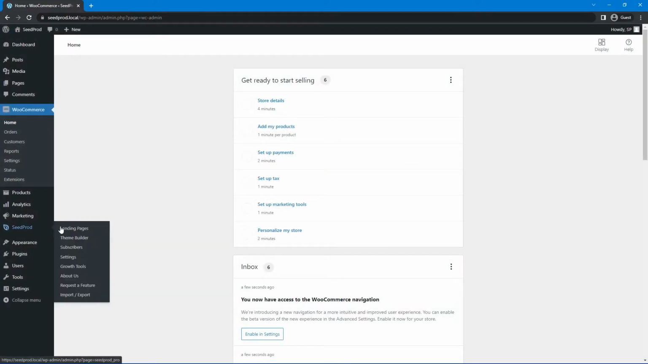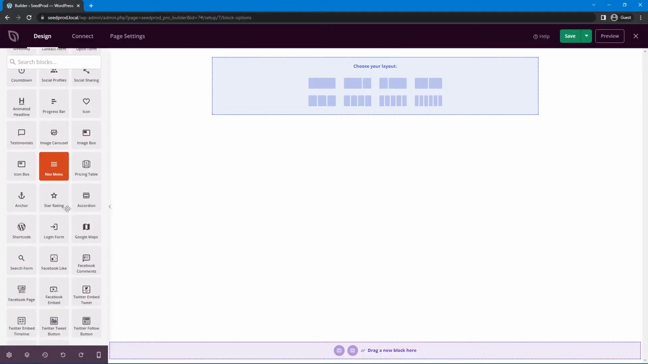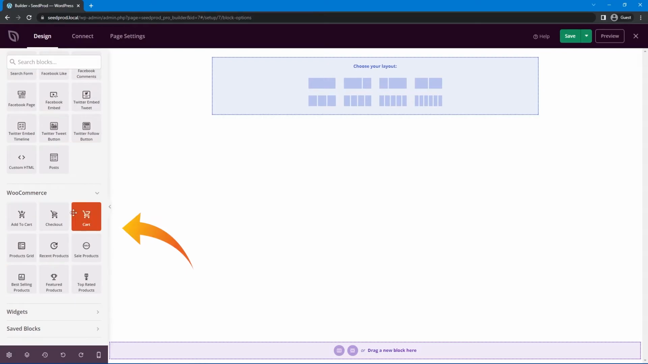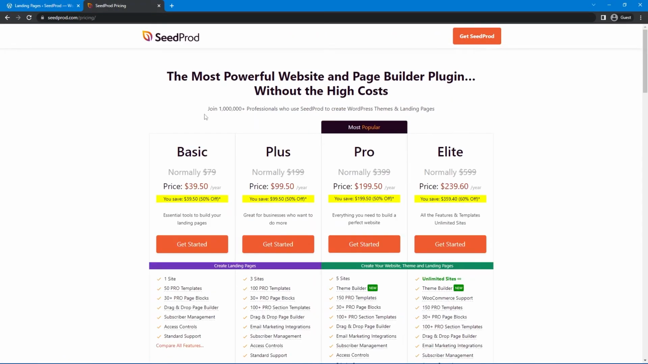Now when we head over to SeedProd and we can create a new page, either in landing pages or the theme builder, we have a page here created already. I can now scroll down on the left-hand side and I can see my WooCommerce blocks, and they're fully available to me to use.